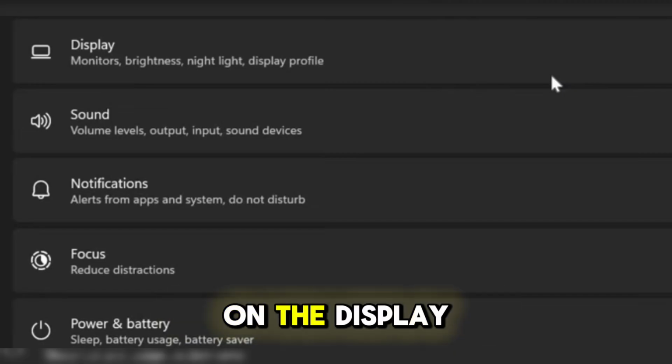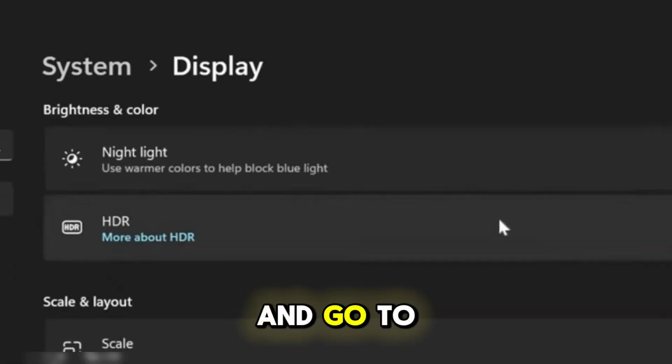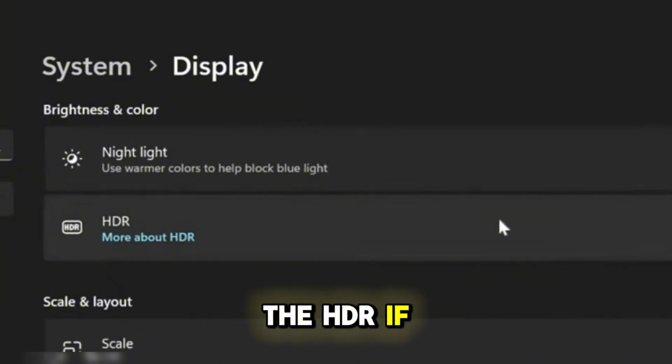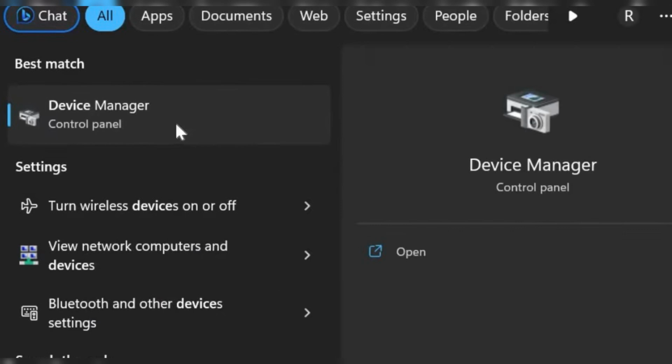Once you're on the display options, go ahead and look under display for the HDR. If you see the HDR, it means that your device or monitor is supporting the HDR itself.